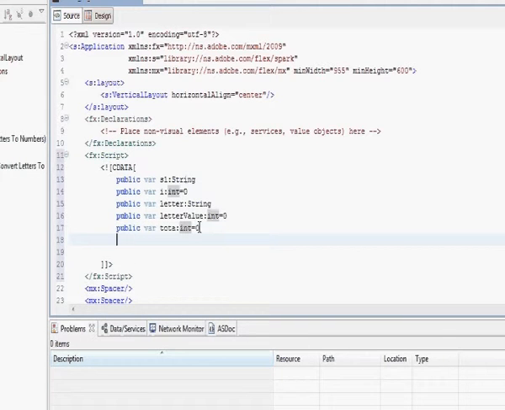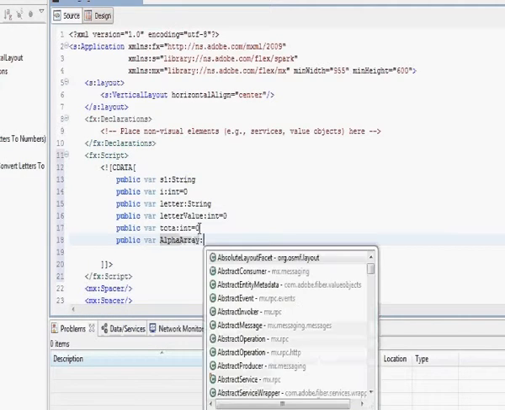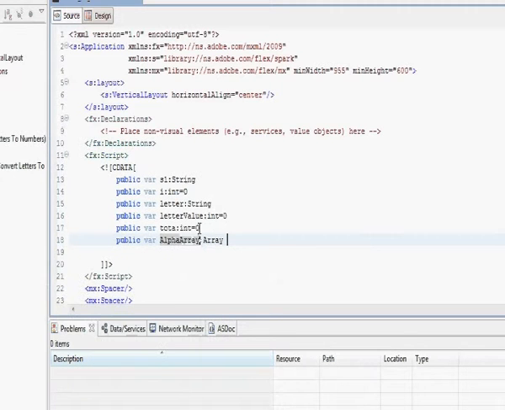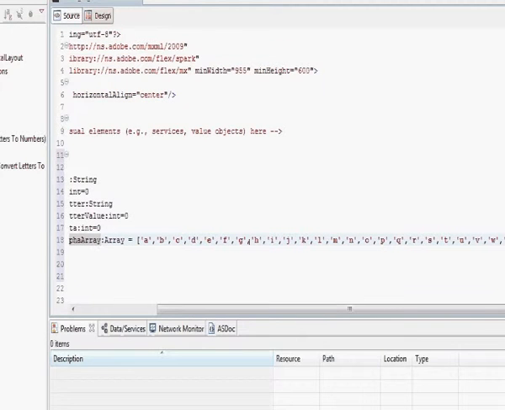And we're also going to declare an array, which I'm going to call alpha array, short for alphabet, because it's going to store the whole alphabet. So I'll define it as type array. I'll just type this out to make it a bit quicker. Okay, so it's an array that has all the letters of the alphabet all in lowercase.